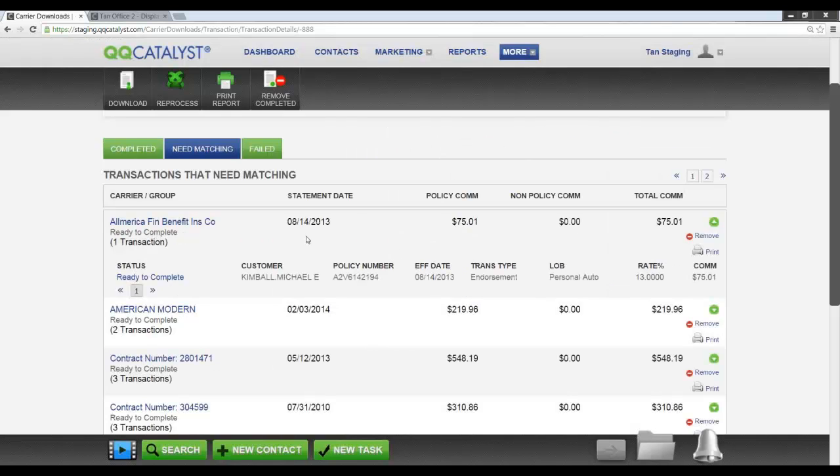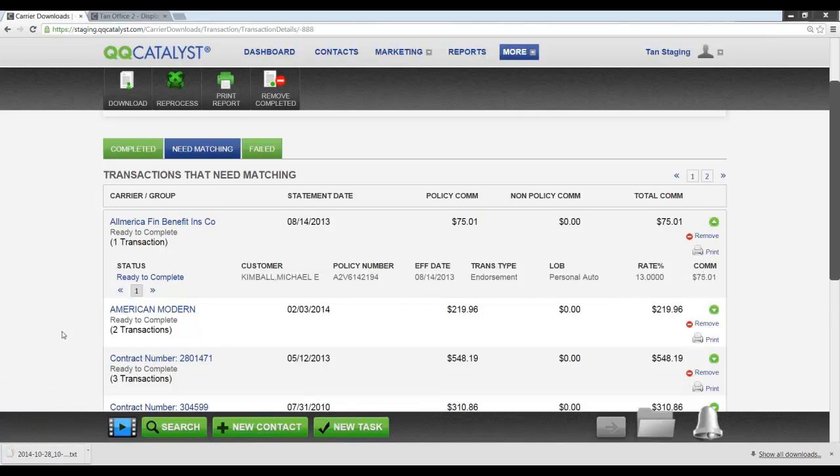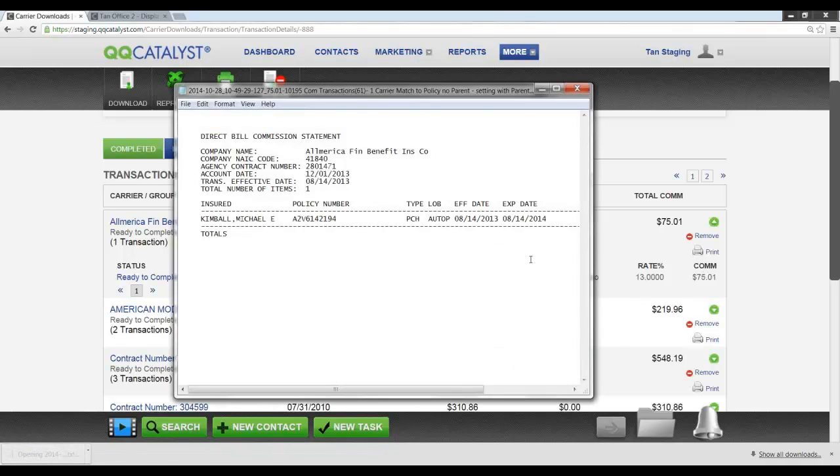For those of you who don't want to process direct bill commission downloads and all you want is a copy of your statement, you can select print here. That's right under remove. We will download a text file to your computer and you can just view your commission statement.